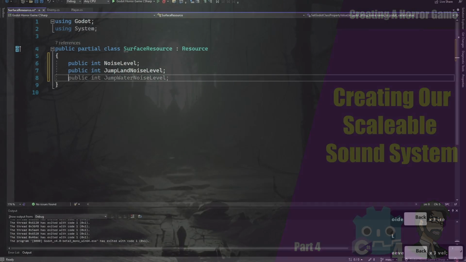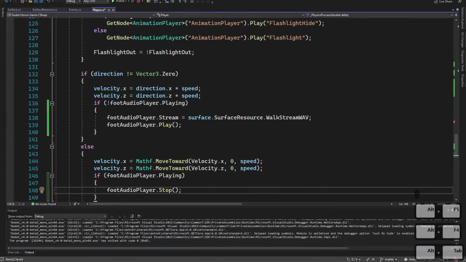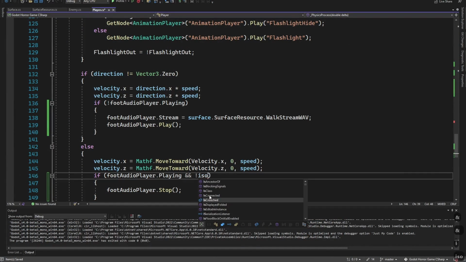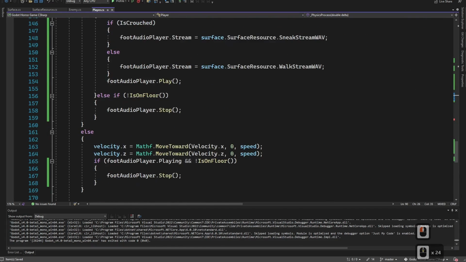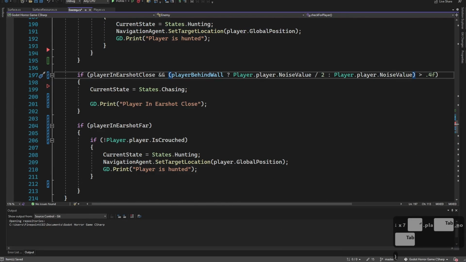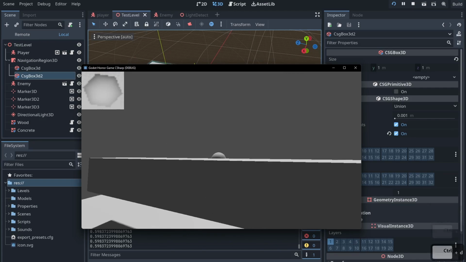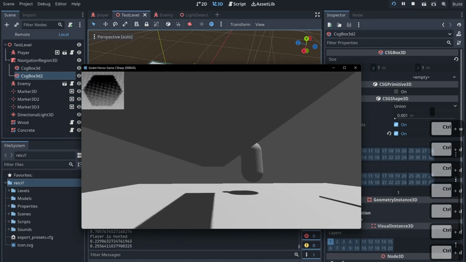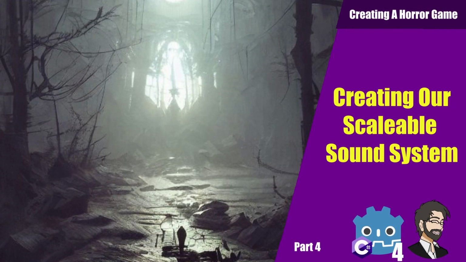Today we're going to build a scalable sound detection system inside of Godot. We're going to go through the process of building out our surface resources. We are going to design how we're going to play our audio from our player when they're walking and jumping and sneaking on a surface. And then we are going to create a detection system that actually respects the walls between the enemy and the player. So that's what I have in store for you guys today. Let's go ahead and get started.